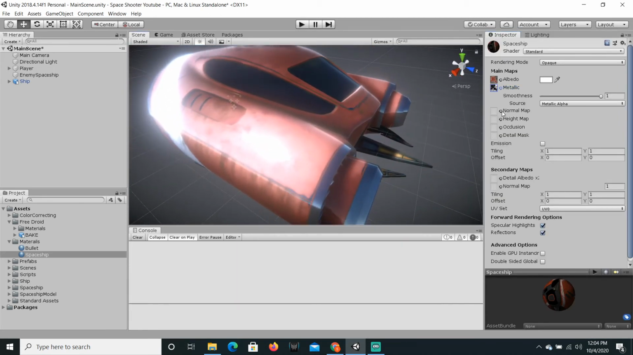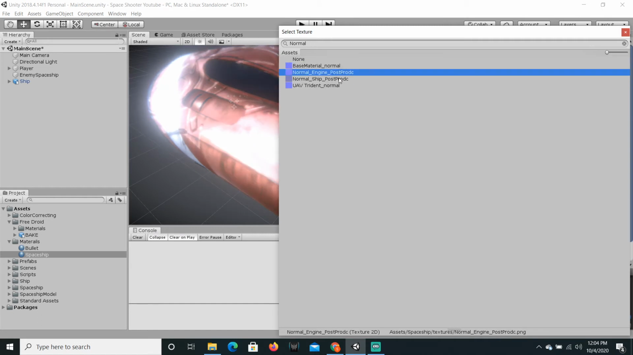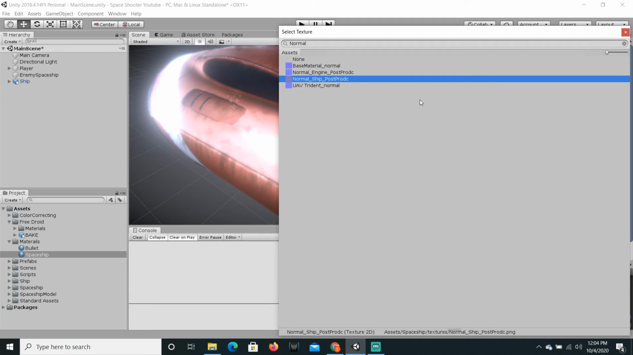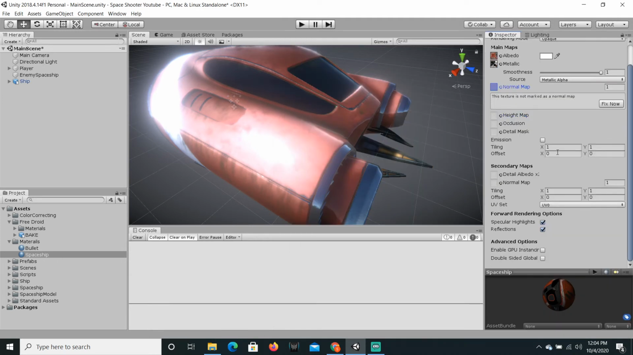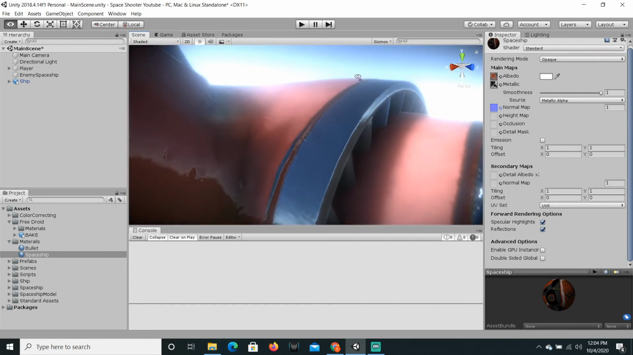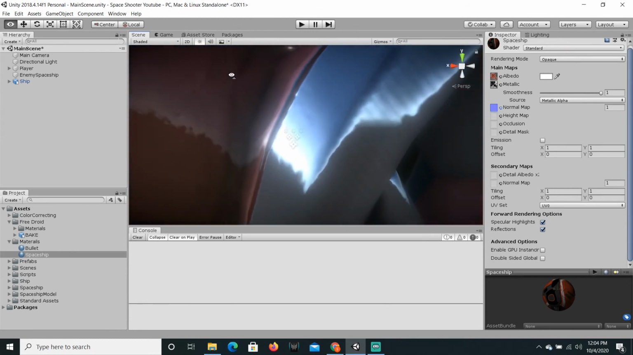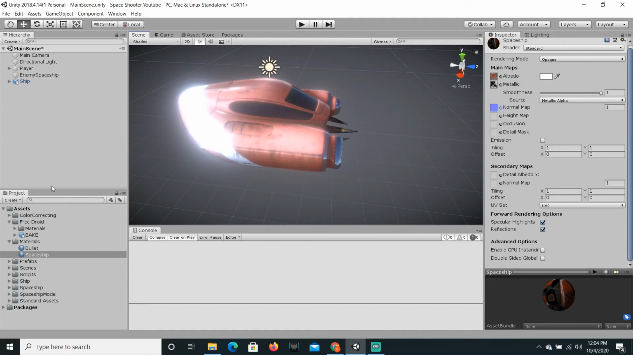I think it has a normal map. So we can just click on the dot next to normal map, search up normal map, normal ship. I don't think it actually has one. Let's just do normal ship, whatever that says. We can just press fix now. It won't really do anything that much, but it will do something. Then, as you can see, if you go really close, it has this metallicness and shininess. So yeah, that is how you just get your spaceship into Unity through another file.